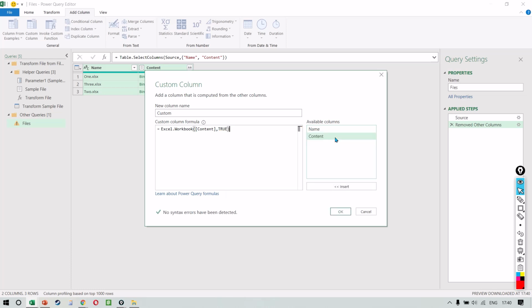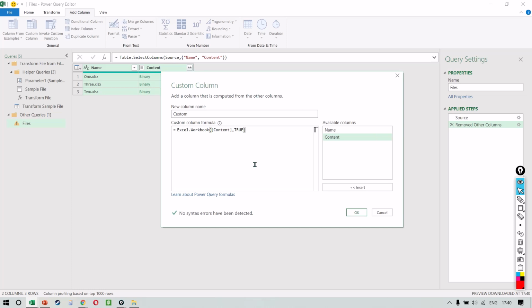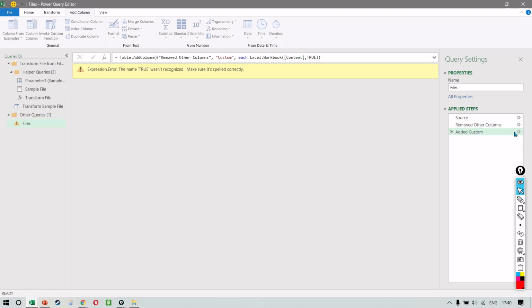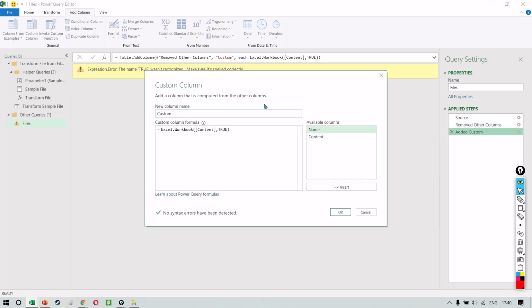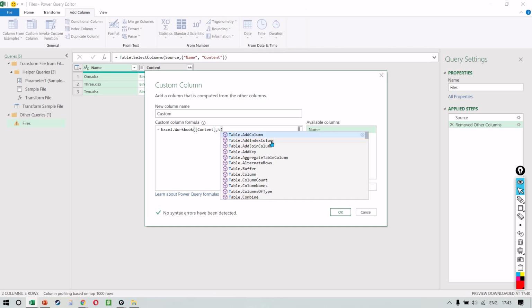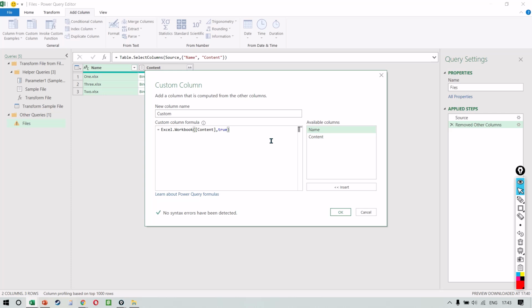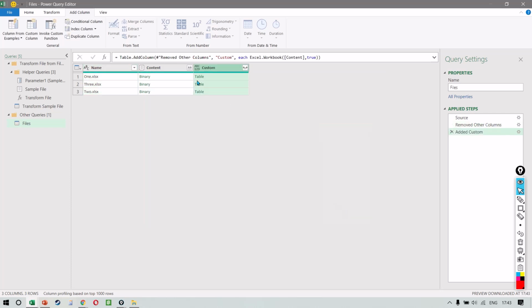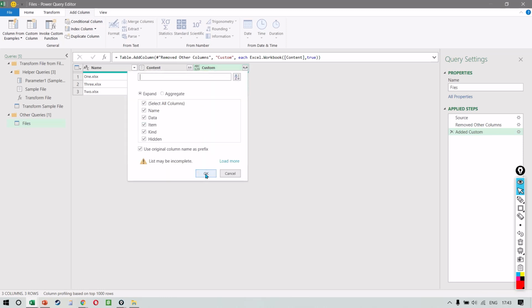So you just have to remember this part: Excel.workbook, select the column. Obviously, the column will always be called content, and then you choose true. Interestingly, the true here will not be capitalized, which is how you do it on Excel. You will have to put it in lowercase, and that is where it will work properly. So once you've written Excel.workbook content true, we get a third column called custom. Click on the expand button, select OK.